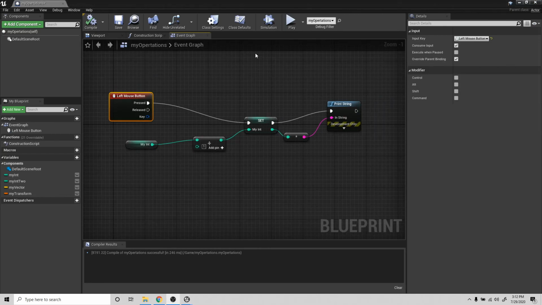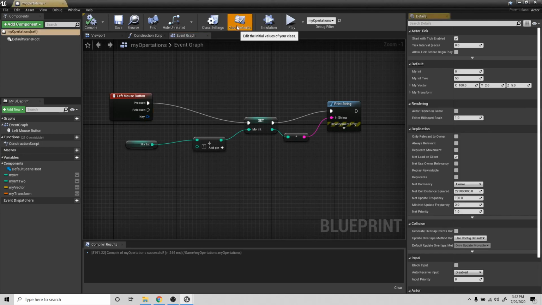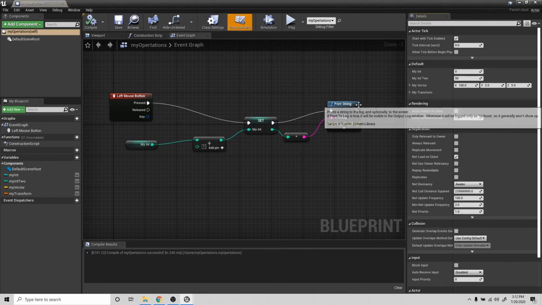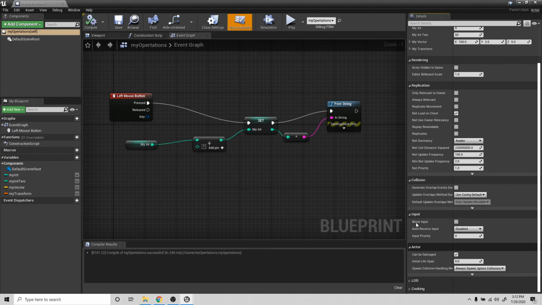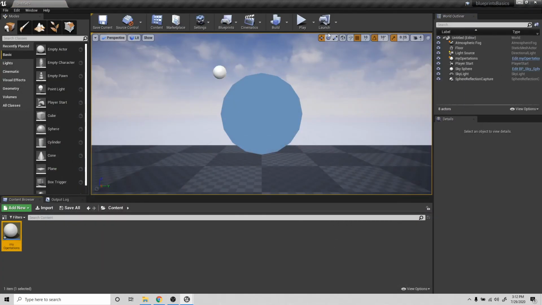Okay, so one more thing that we need to do in order to get this working is set up the class defaults. And these are some default settings that we can set for the class because we're doing a left mouse button click. It doesn't know where it's getting that from exactly. I'm just going to say player 0 by default for the auto receive input. Okay, so let's compile all of this, and we can go out in here and play.